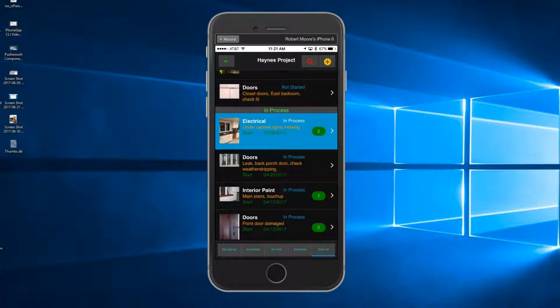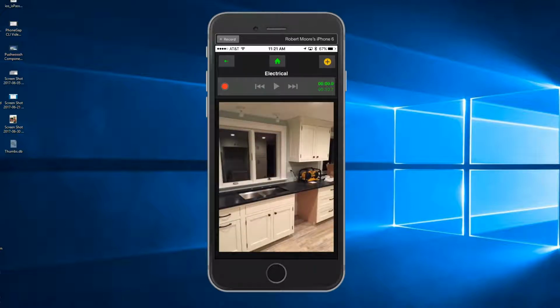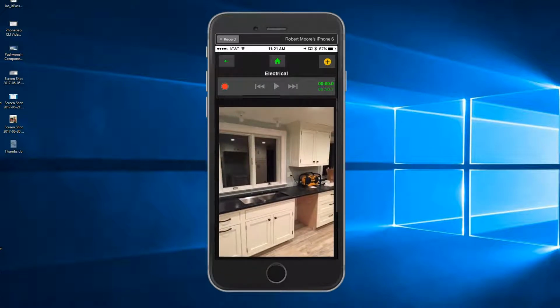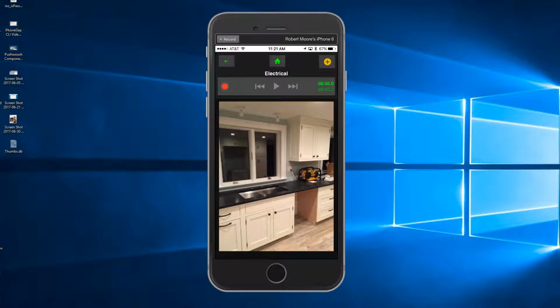So if you go ahead right now and you tap on the row, it will bring up the picture, and also we're going to see that this has an audio note attached. So let's tap on that and we can hear the audio note.